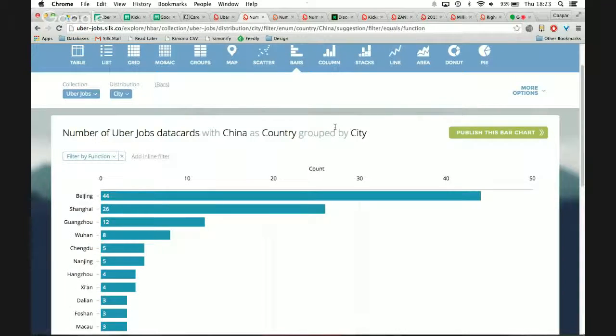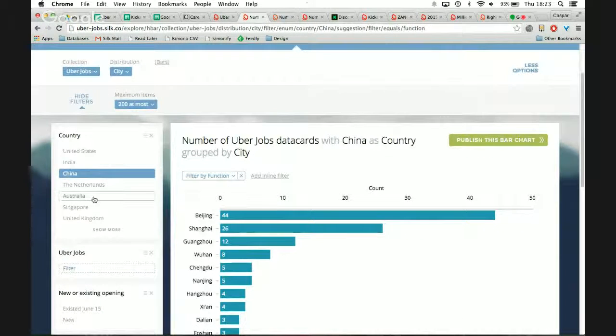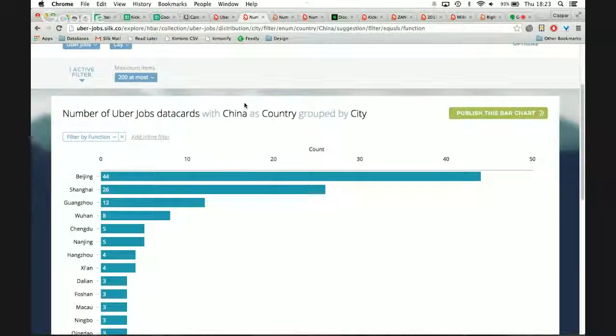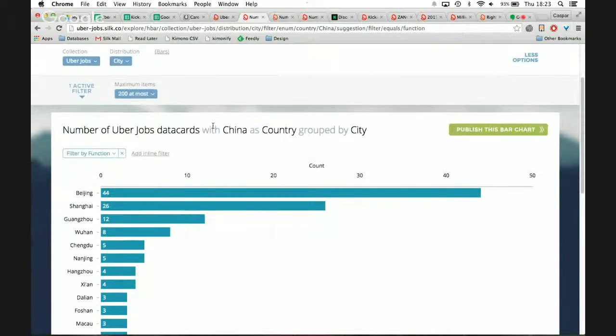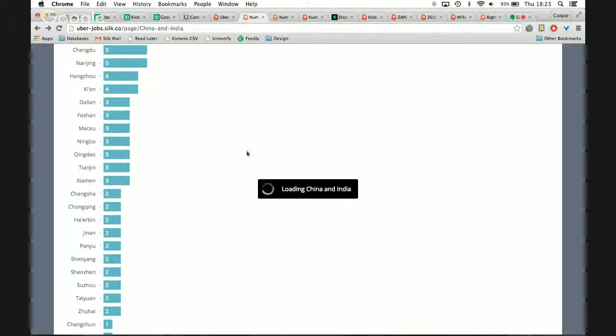And as you can see here, we have other filter modes. So in this case, I wanted to see all the job openings just for China, and then have it distribute all the job openings per city. So that's what I did on the page that we're on, where we're comparing China and India.